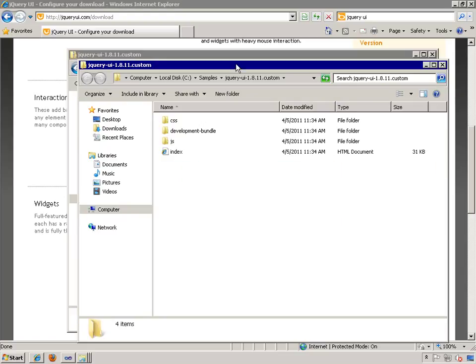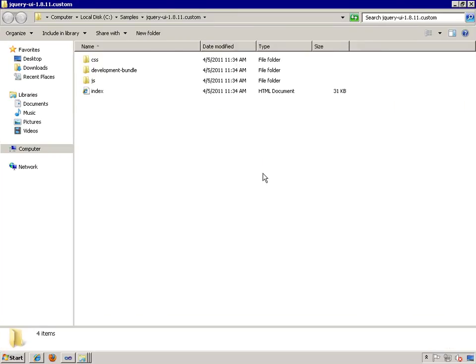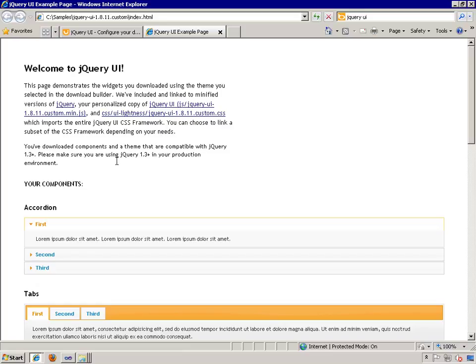And there are the contents. There's a lot here. A lot of what is downloaded isn't actually part of the UI library, but it has a lot of information, some samples, and some information. So I can double-click on the index file there, and I have this custom Welcome to jQuery UI page. I'm looking at the local page that I just downloaded. This contains a recap of what I built on the download site. Included everything in this particular case.